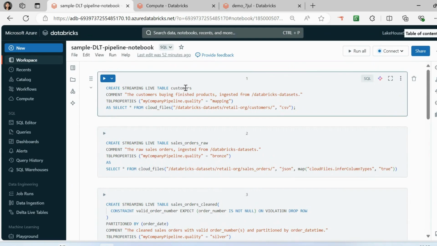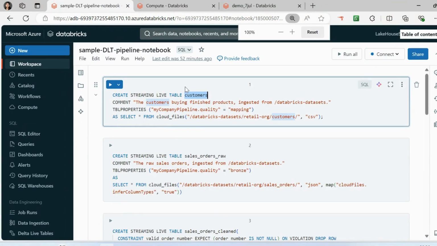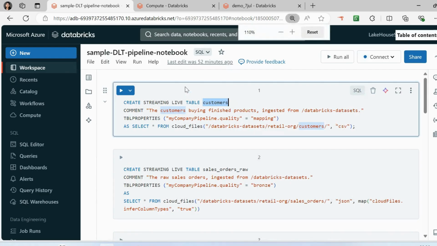Let's go back. So the first table is our customers table. Let me just increase the font so that it's visually appealing. You have CREATE STREAMING LIVE TABLE. You have to add this keyword, streaming live table, to create your live tables, DLT tables. So, create streaming live table, then your table name. You can put some comment. I've given this comment because this is the customer buying finished product, which is ingested from the Databricks datasets. Databricks datasets is a dataset that Databricks provides so that you can play around and learn things. So I'm using that for you.